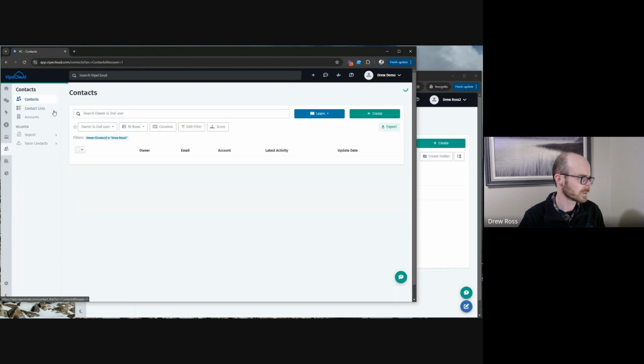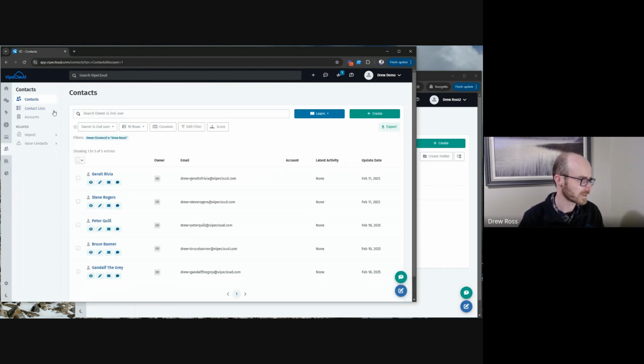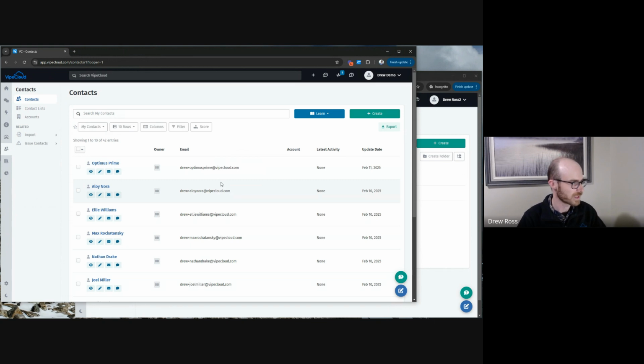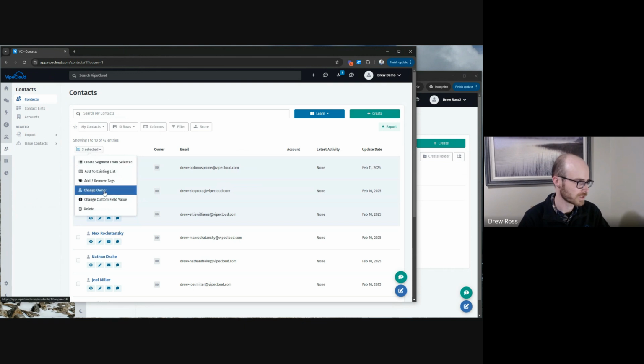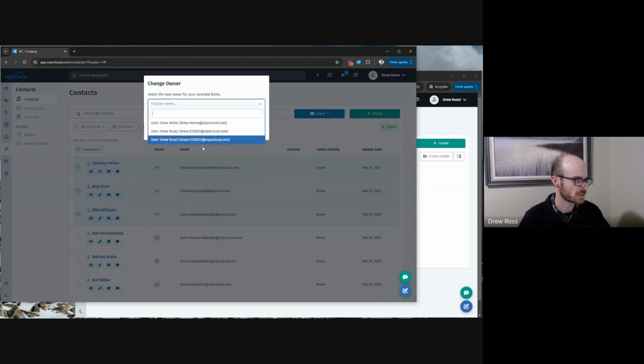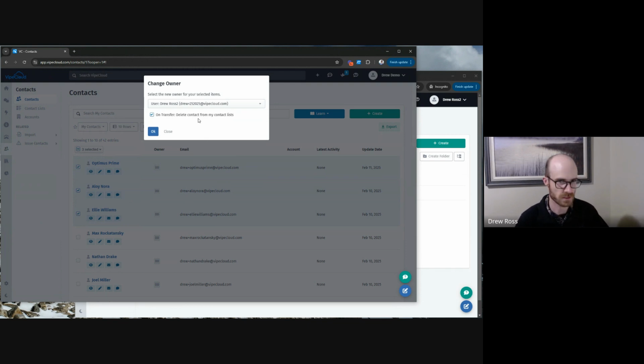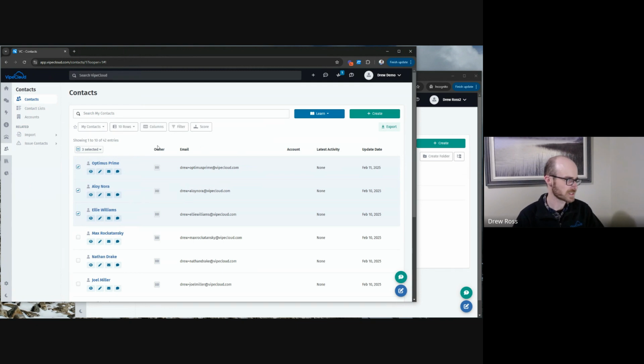You're also over here in contacts. Let's just jump over to my contacts right here. You can select using these little check boxes right here, whoever you need, and where it says however many selected in this drop down right here, you can change owner, choose who you want it to go to, and as you can see in this little checkbox here, you can remove these people from your contact lists if you so choose. That is optional. So that's how you can do it in mass.